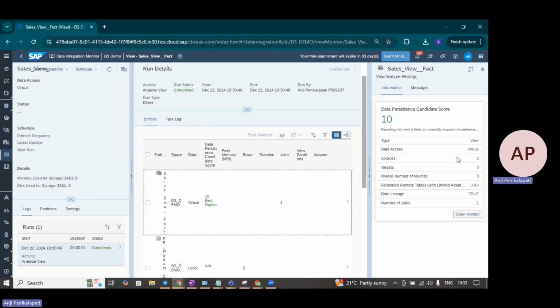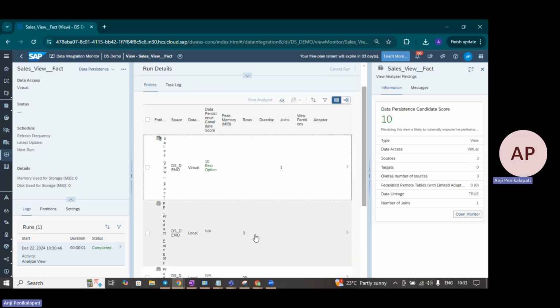And let's click on that, and you can see persisting this view is likely to materially improve the performance because this has a larger number of records, data access control and join. But you can have even more complex joins. So for that, it's better to persist, but again, it all depends on requirements.